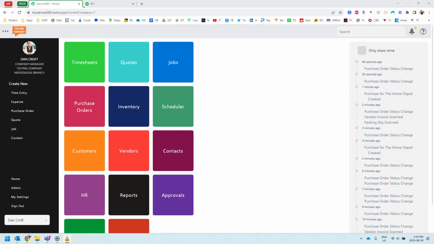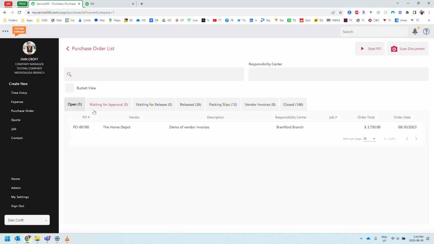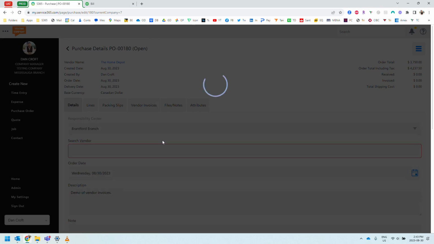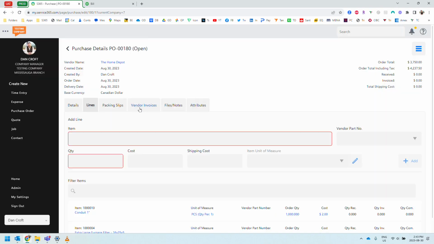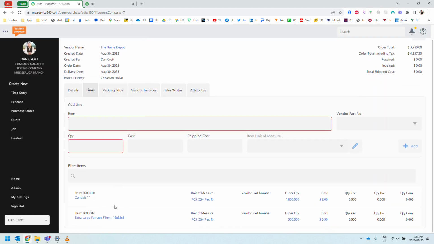It's really easy to send vendor invoices from Service365 to QuickBooks Online. Let's take a look and see how this works. Here I have a purchase order, and within my PO I have two lines. So these are things that I'm going to order from my vendor.